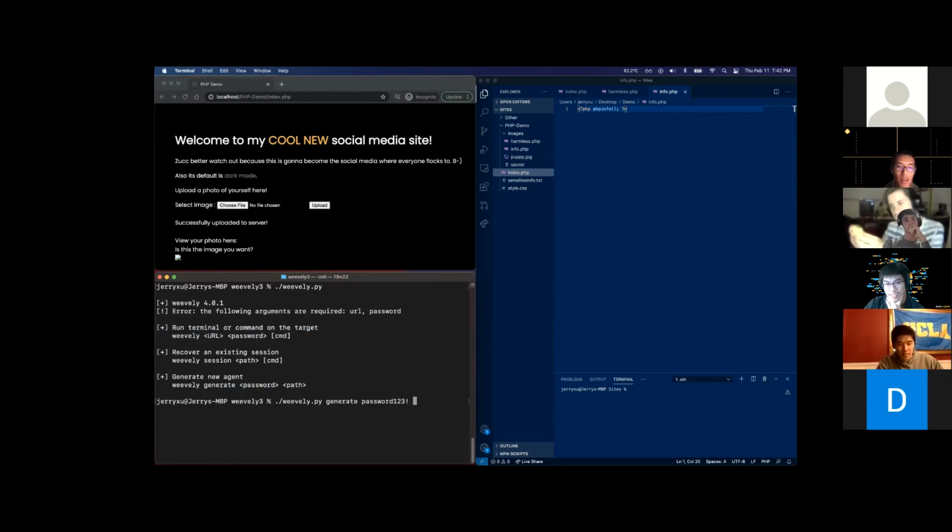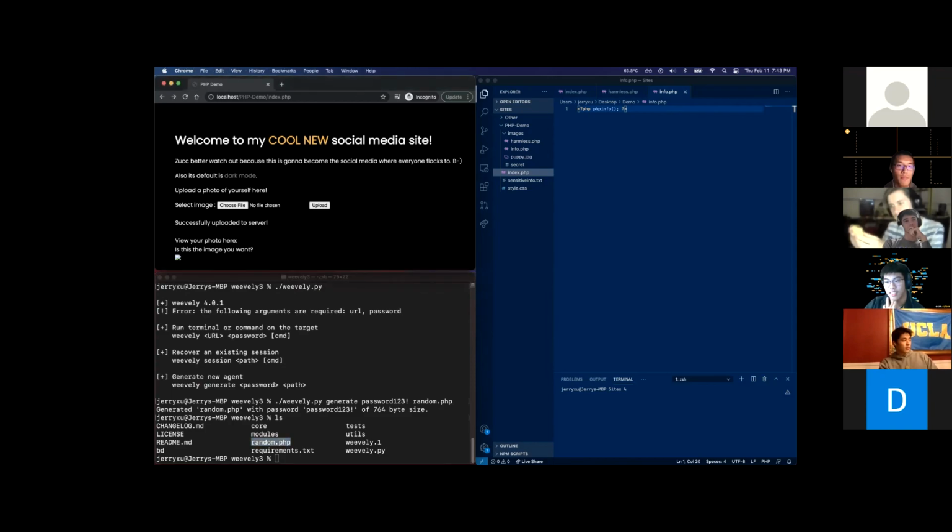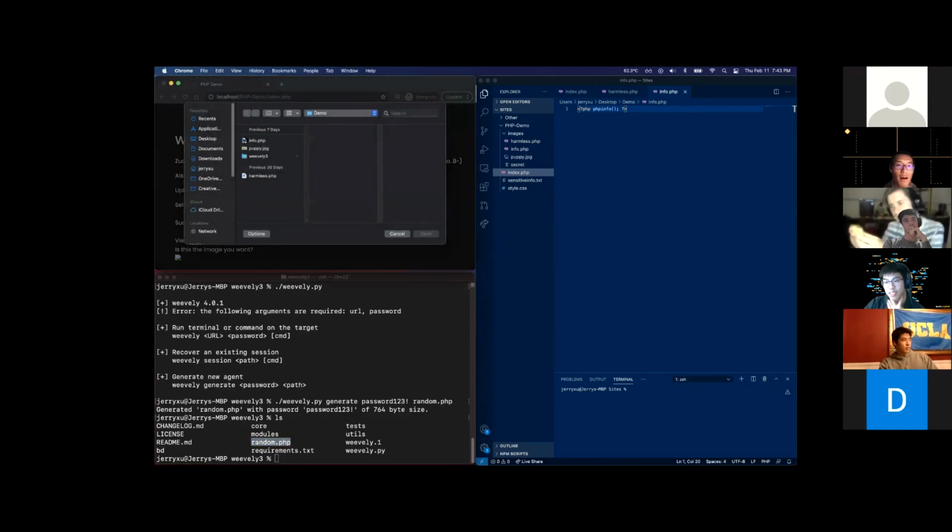And then we want the path, which is basically the file name. Actually, no, I already named one harmless. Let's call it random.php. So now it has generated random.php. If we list whatever is in here, you can see that there's now random.php. So let's upload that file onto here.